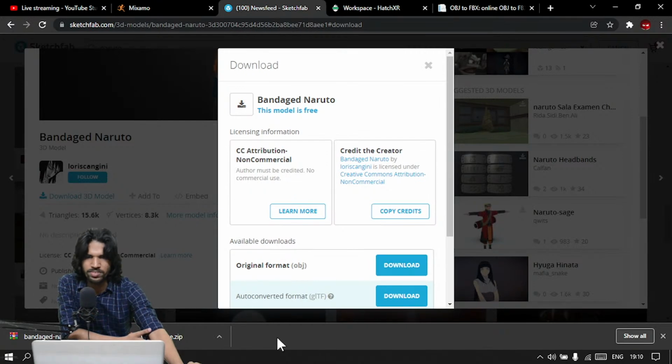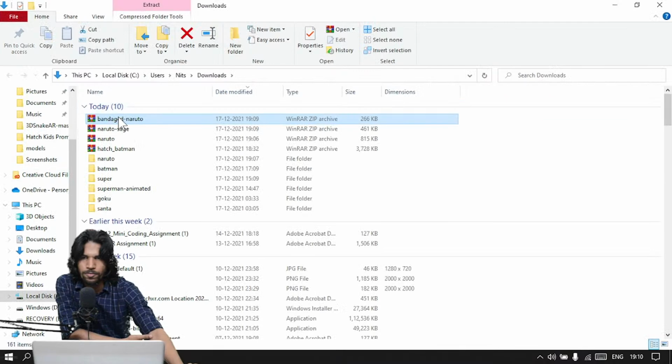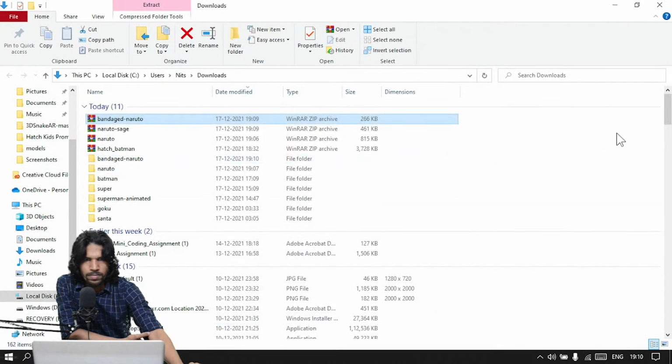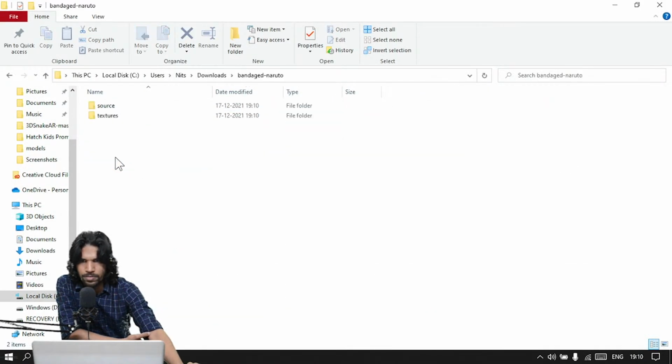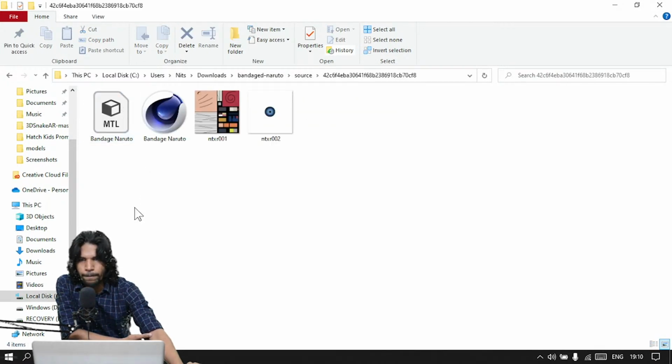So I am now downloading this bandaged Naruto. Now once I have done that, what I'm going to do is I'm just going to open the file, extract the file. Now, so I have this 3D model here, and I can just locate the 3D model that you have. Yeah. So this is my Naruto 3D model.